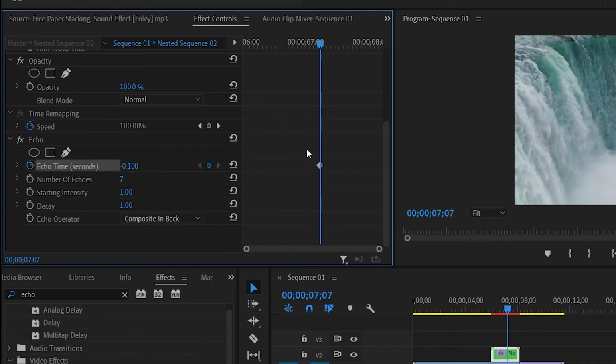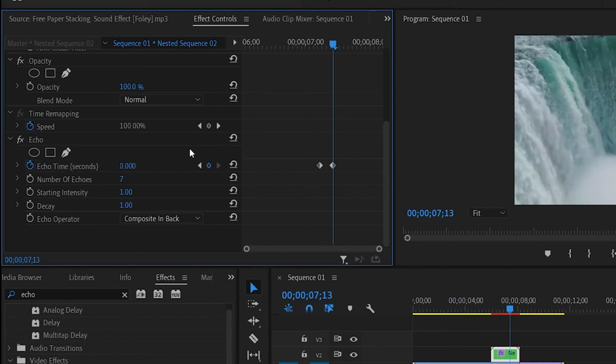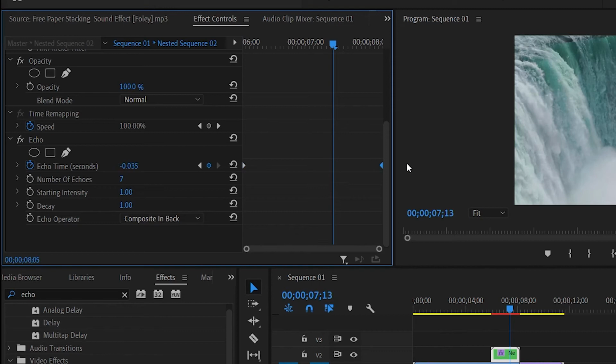And change the echo time to 0 again. It's gonna make another keyframe. Drag the first keyframe at the beginning and drag the second keyframe at the end of the clip. We want our echo to end after the clip ends.